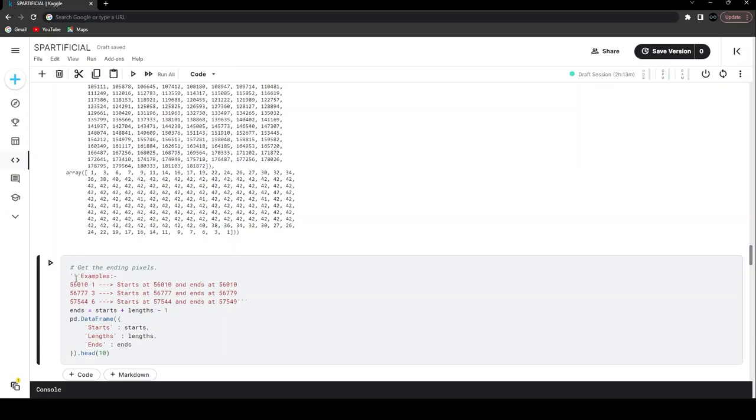This 1 basically means that I'm staying over here only. This 3 is saying that I am including this pixel plus adding 2 more pixels to it, to have a total run length of 3. So from the starting point, I am subtracting 1 and then adding the total run length to get the end point. Just to give you an example, let's say I'm considering 56777. If I add 3 to this, I'll get 56780. But I want 56779, because I'm starting from 56777 and going an additional 2 more. That's how this total of 3 is made. Therefore, I'm subtracting 1 from the starting value and then adding the length to get the ending points.